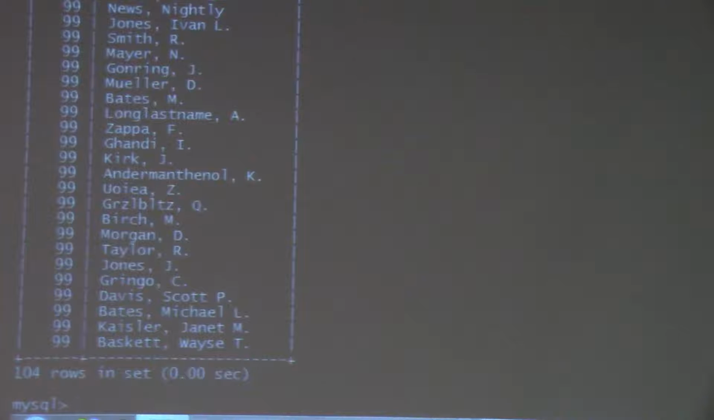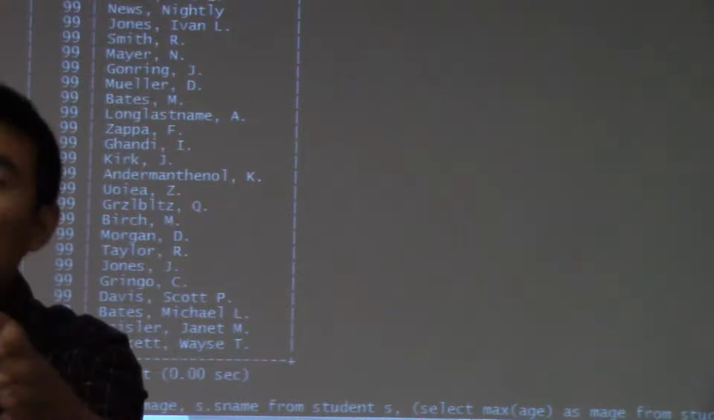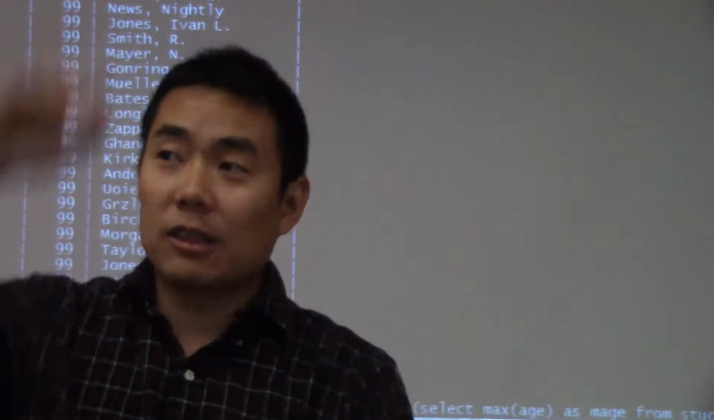Do you follow what I'm trying to do here? I'll give you a minute. Look at this. Okay. You find the max age and treat it as a separate table, and then do another selection of the max age from the second table and name from the first table, which is student.